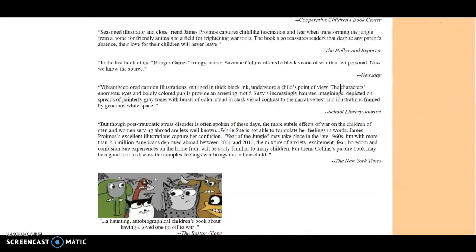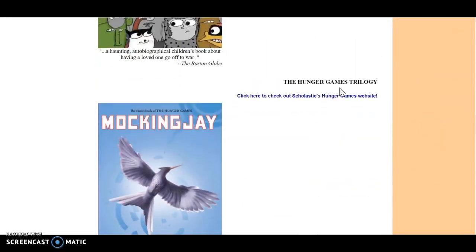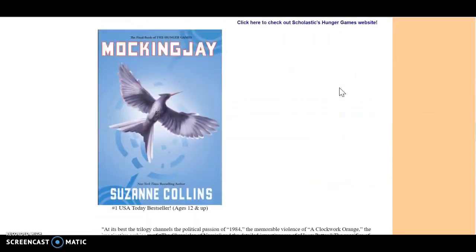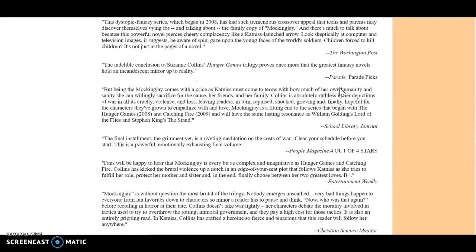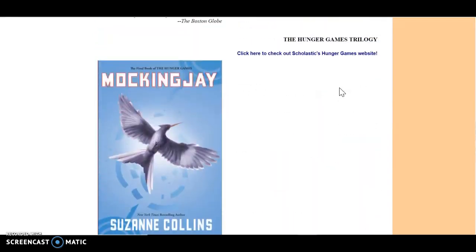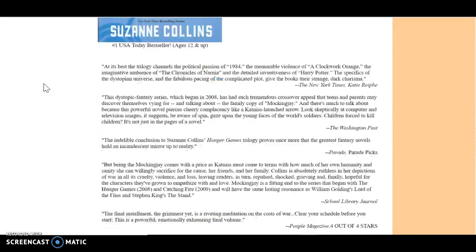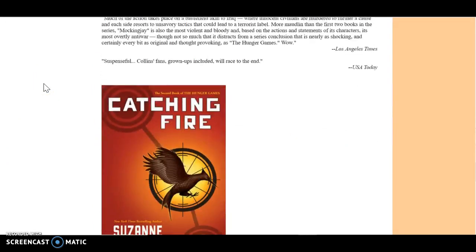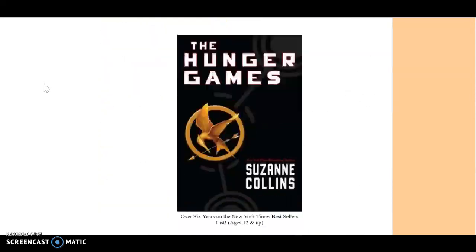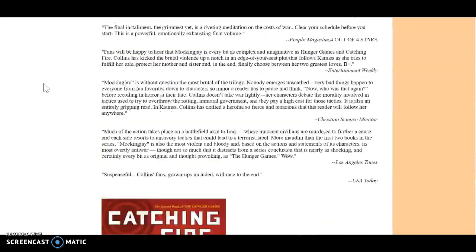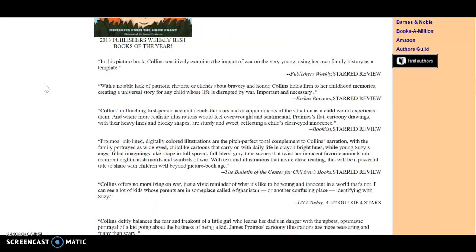So I'll just keep going: more reviews, another Hunger Games book, more reviews, and if we scroll up, it says click here to check out Scholastic's Hunger Games website. So she has a link to send you to the Scholastic version for her book series, but she doesn't do a great job advertising it on her own. The series was good, she should be proud, so it's a little disappointing.